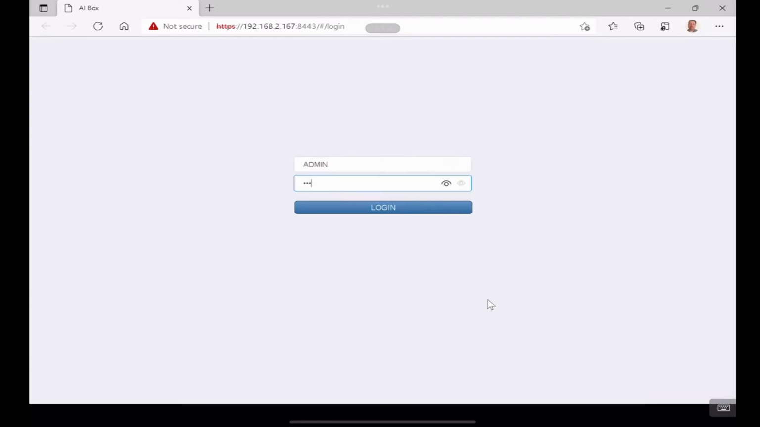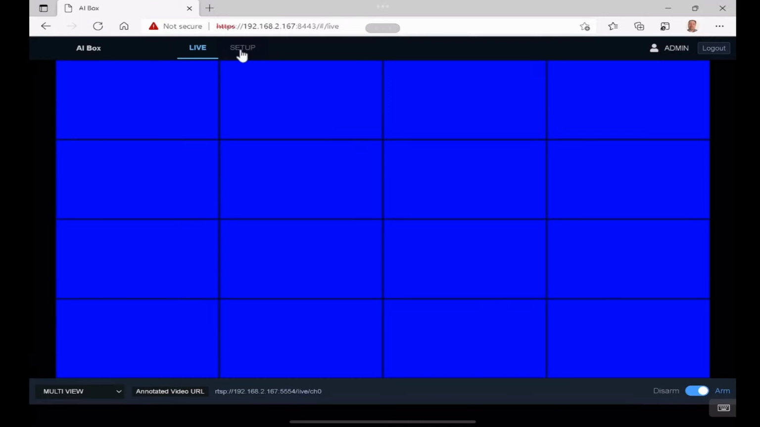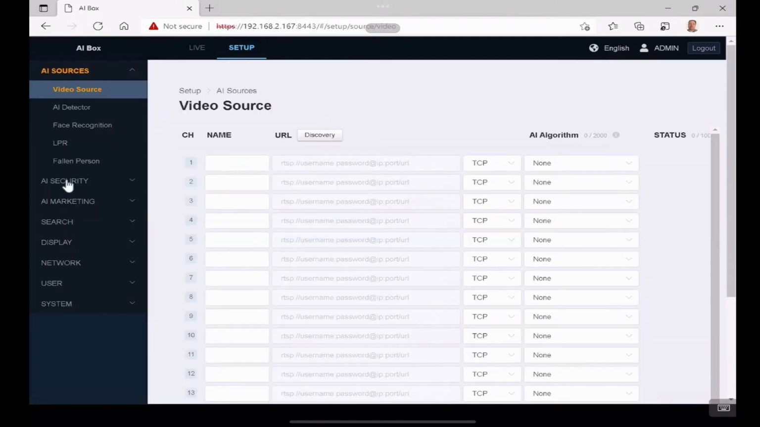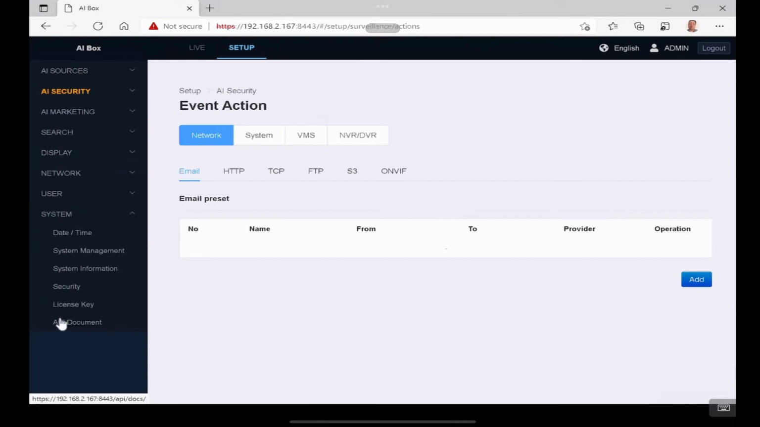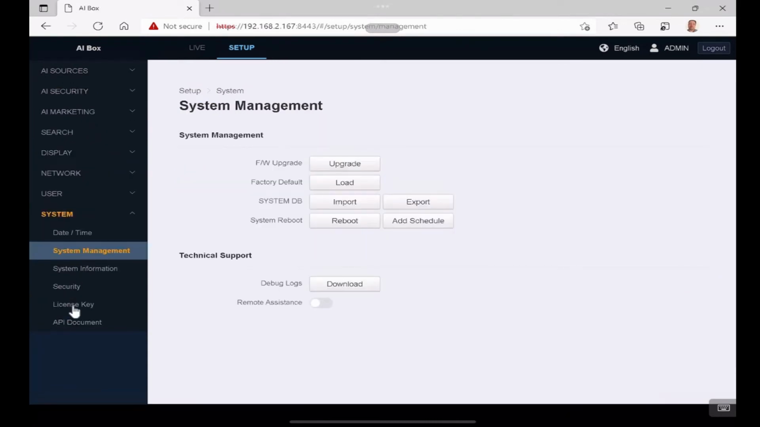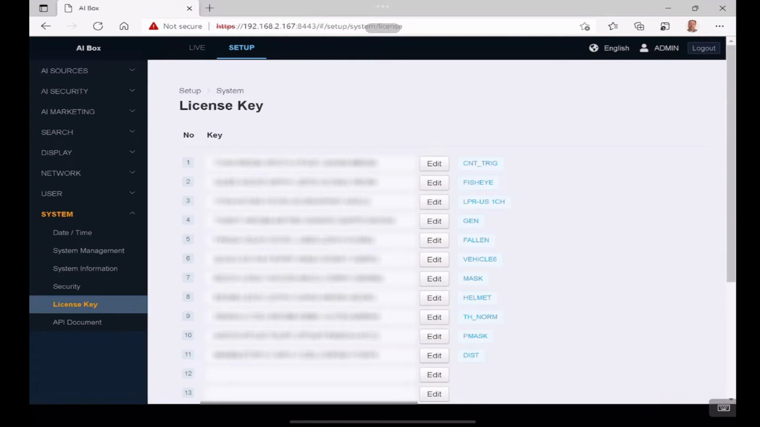So admin 1 2 3 4, and we can see we have no video channels, no video sources, no rules, no triggers, no events. Let's go down to system management. Oh wait, license keys. We still have our license keys, so we know factory defaulting is not going to clear out existing license keys. Good thing to know.